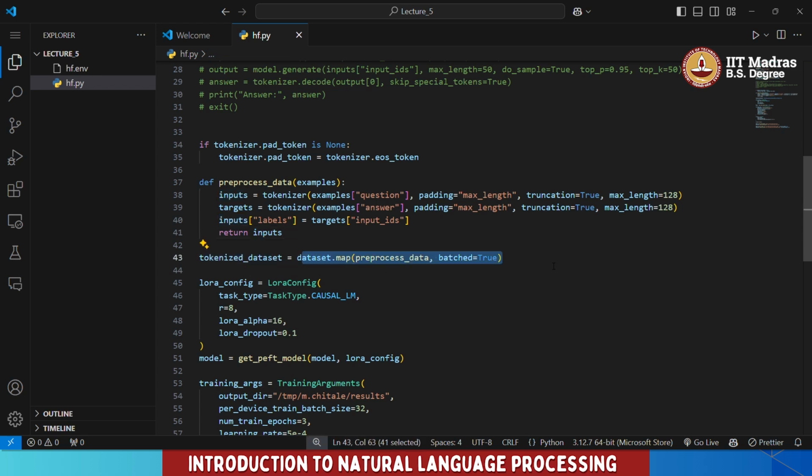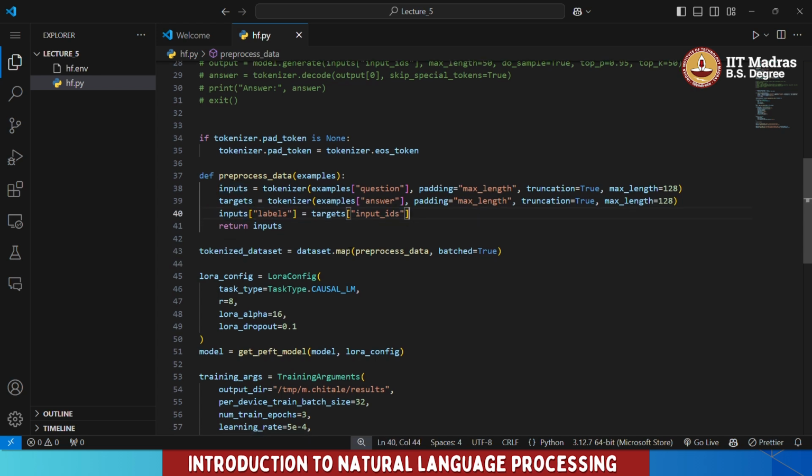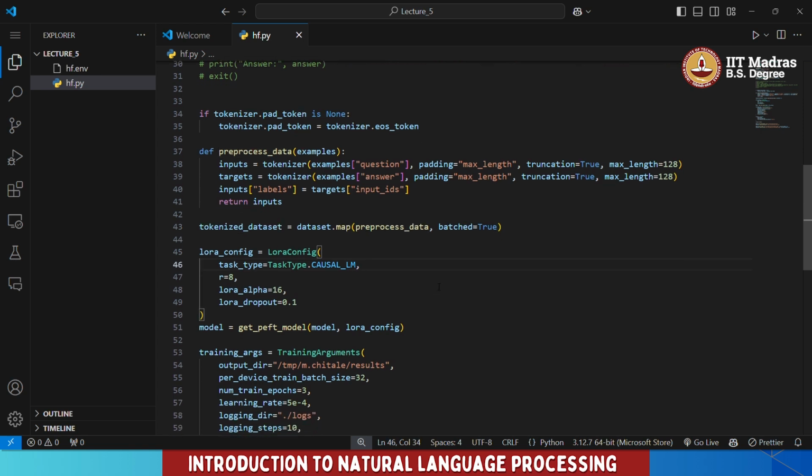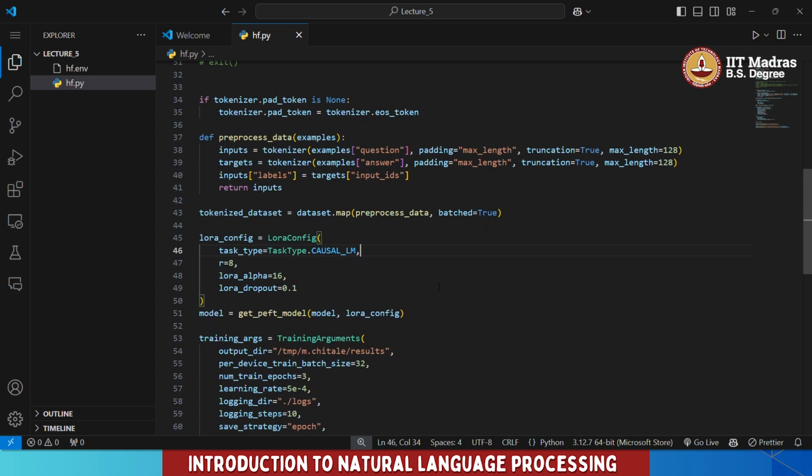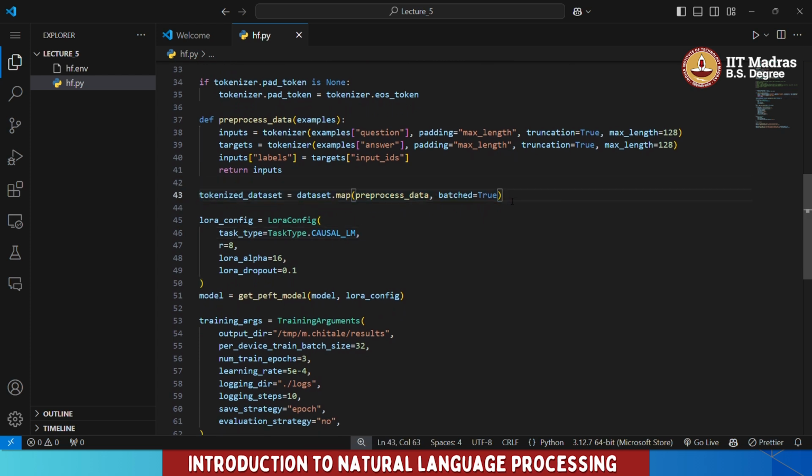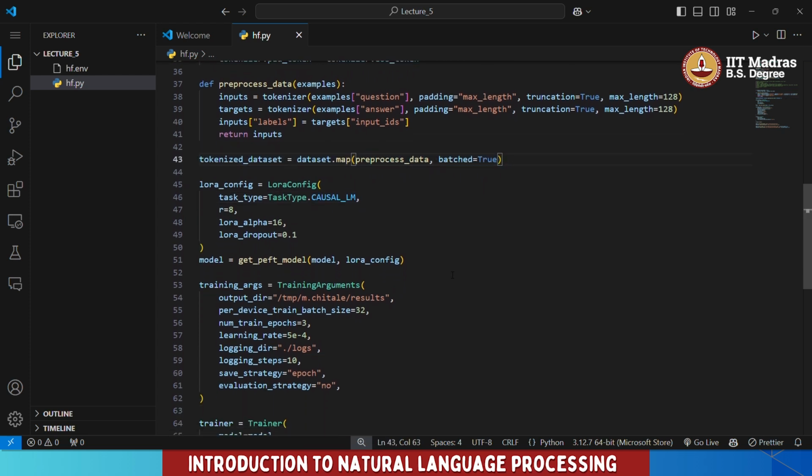These are all predefined functions. You need not worry about them. All you need to worry about is the syntactical code, like I said again, you need not worry about how they're working. They're predefined libraries. You need to follow the way that they're meant to be written. Going ahead from that, you get the tokenized dataset in which the inputs are mapped to the outputs, which is question mapped to answer, and batched is equal to true, so it batches them as well.